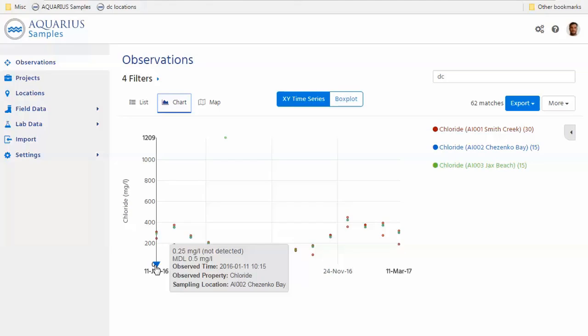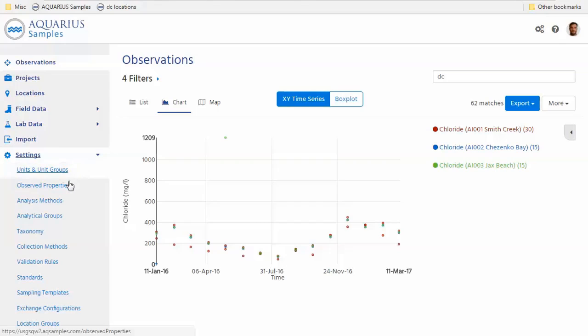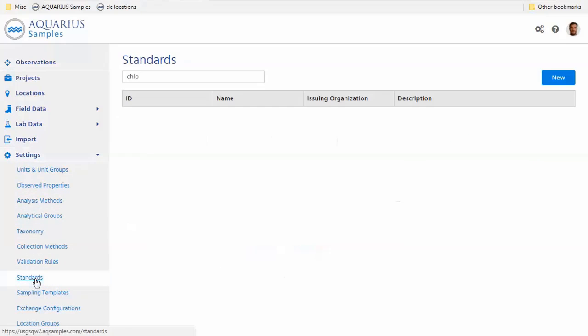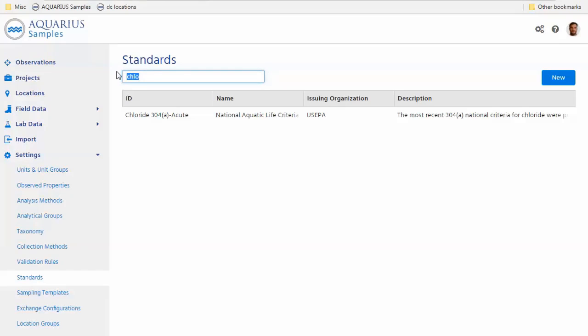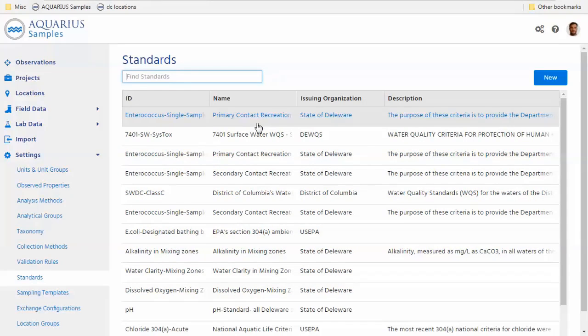Standards, right. Yeah, that's another powerful set of metadata that's configurable within AQUARIUS Samples. So I'm just going to open the settings section right here, where we'll have things like units, observed properties, methods, which we won't cover in more detail in this video, but I'm just going to go to standards right here. And you can see it has already filtered to the chloride standard we've already been looking at. I'm just going to remove that and show there's a whole bunch of different standards you can load. Those can apply to a specific set of locations, specific time frames, and each standard can have specific rules about individual observed properties or parameters that you might be interested in. But we'll leave it as an overview for this demonstration.